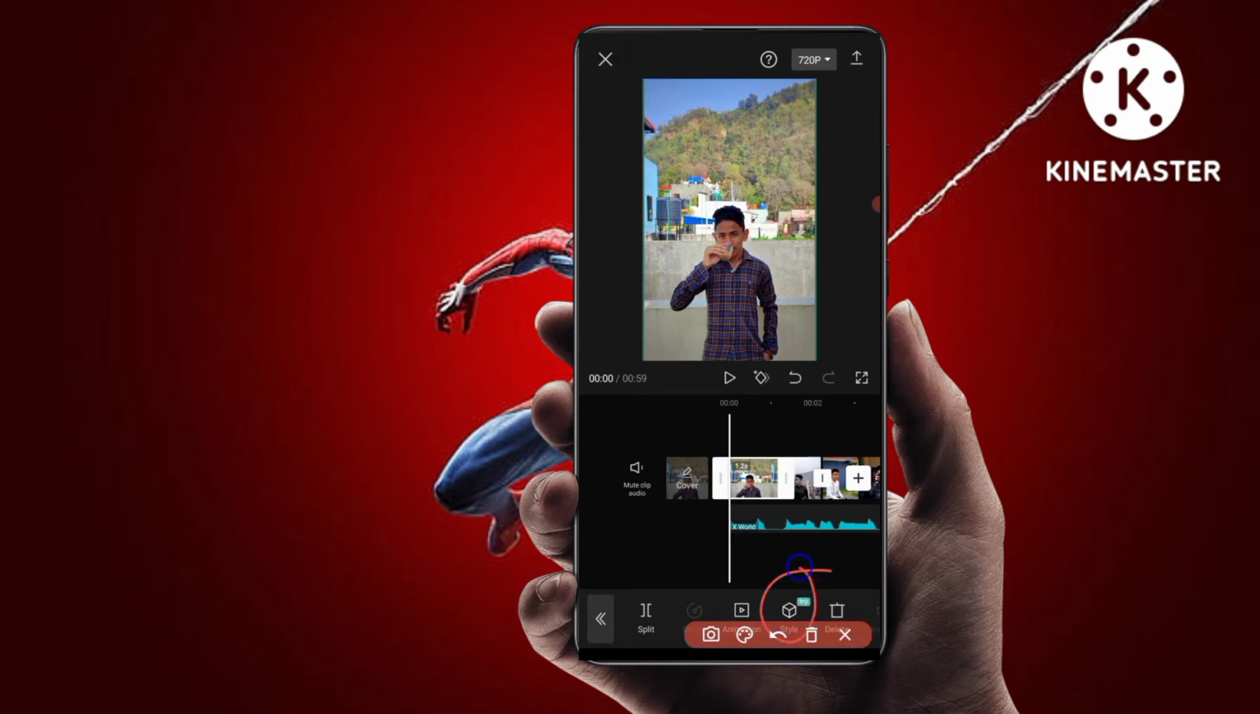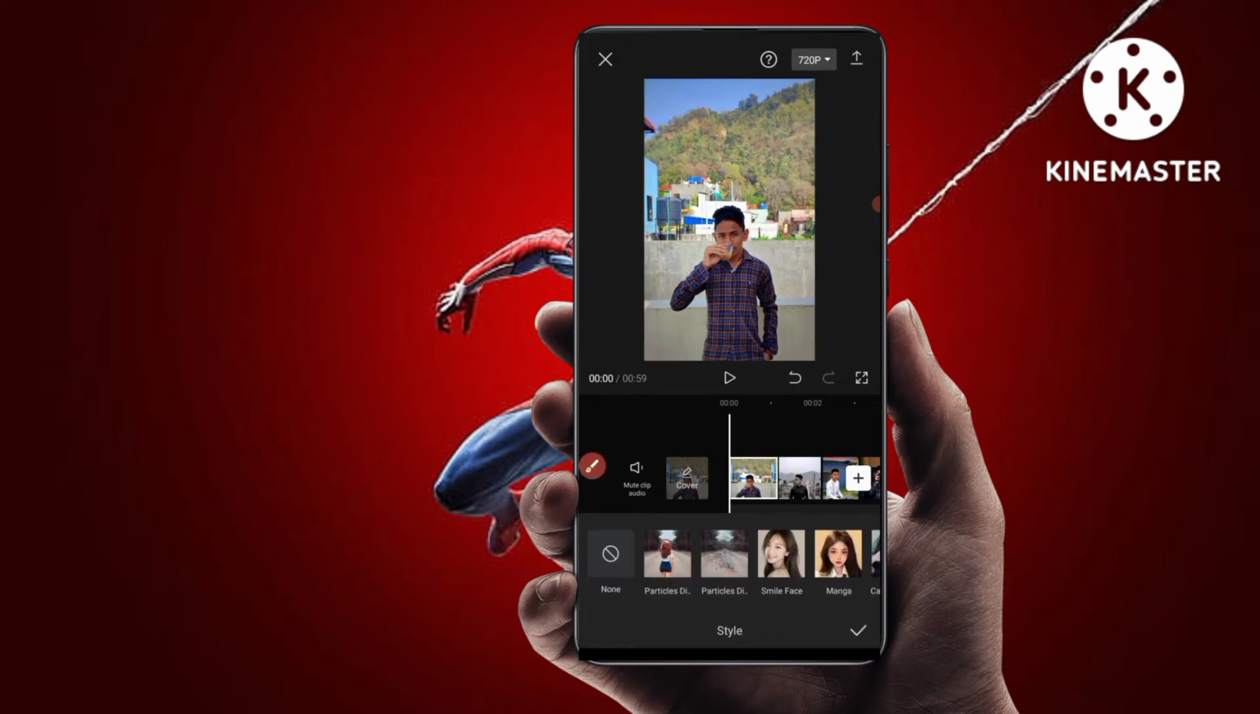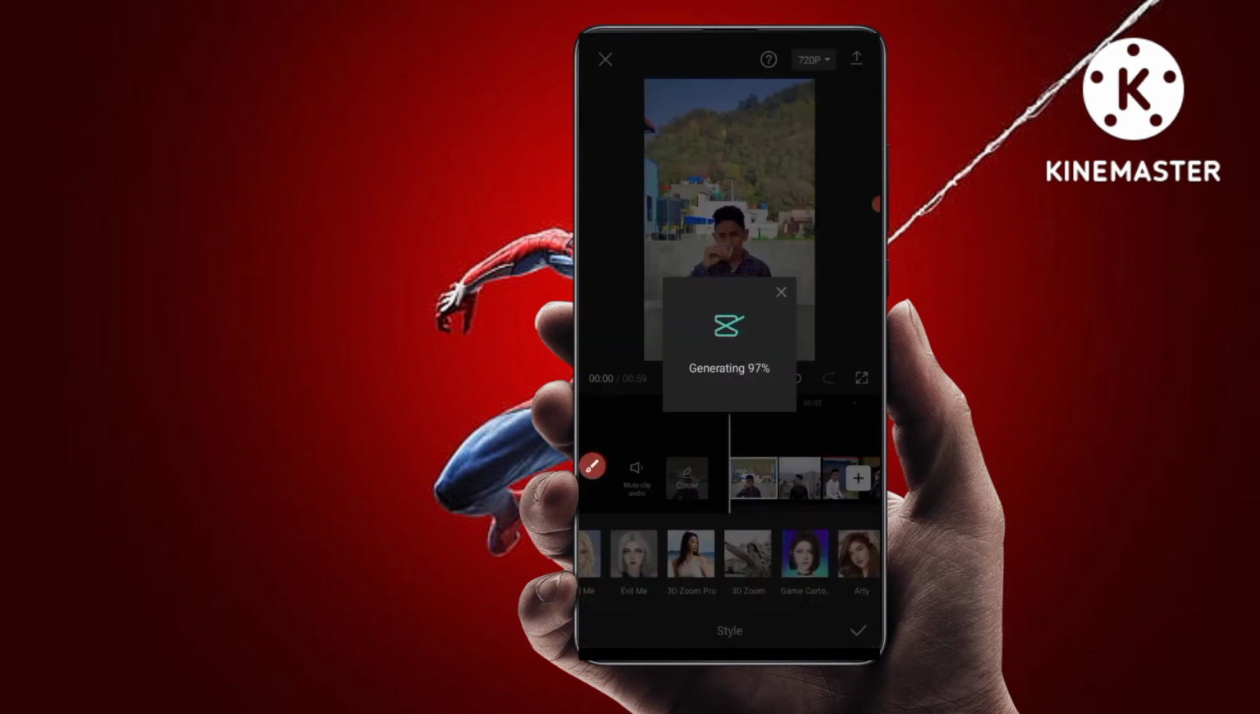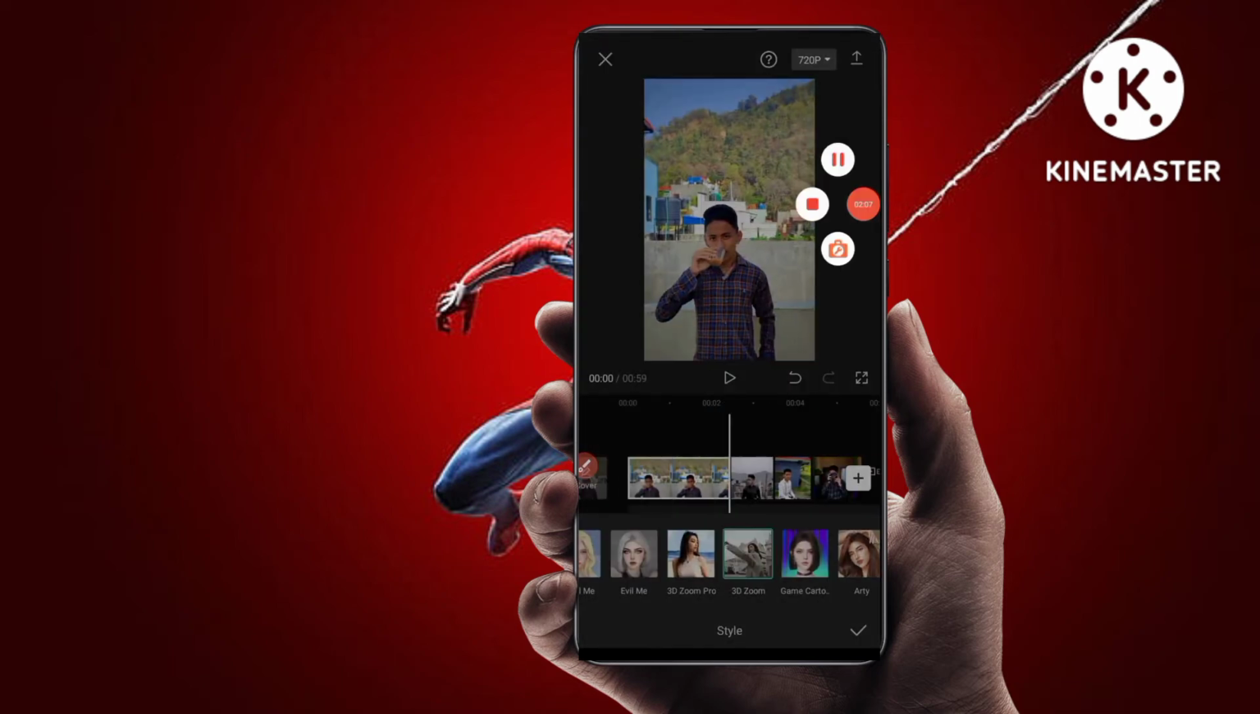guys, the button, the star button, Style. So just click on this, and now you have to select 3D zoom. Okay, you can see here, guys, these are the two options, 3D Zoom Pro and 3D Zoom. So I select this 3D zoom, and it takes some seconds, so you just have to wait, guys, generating.